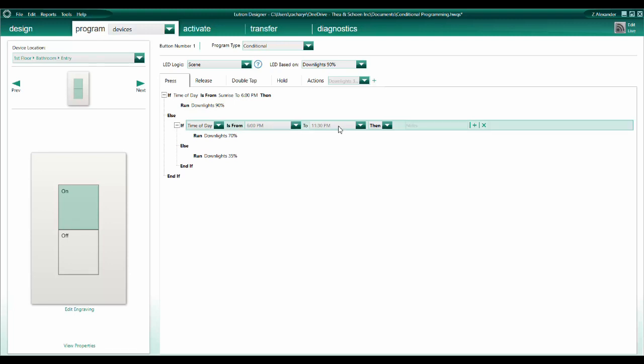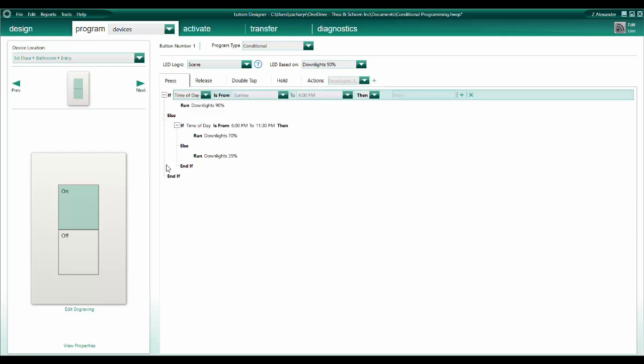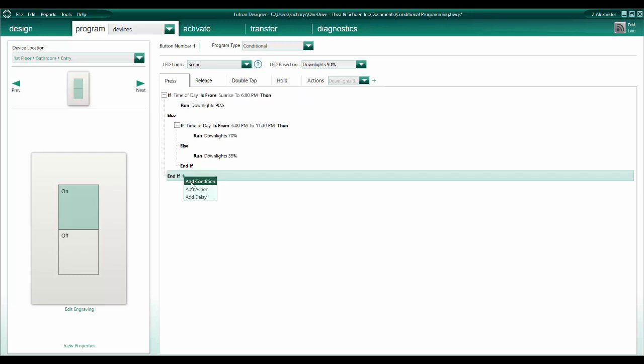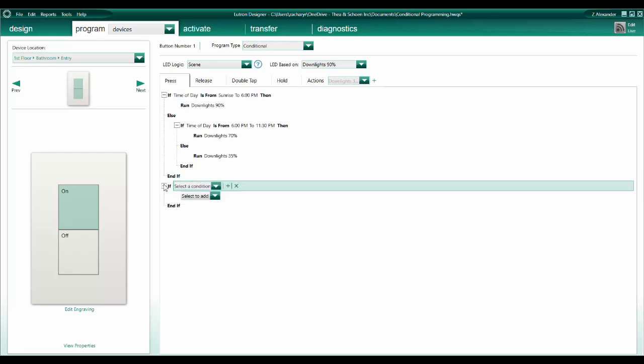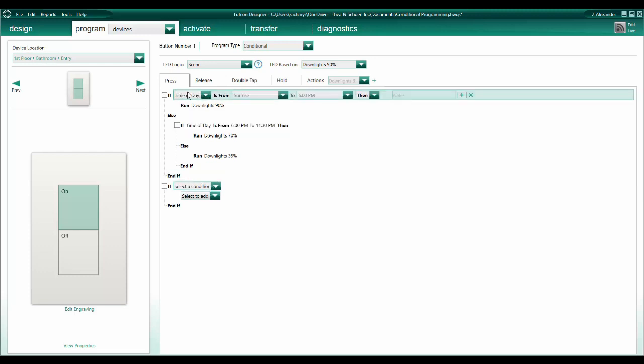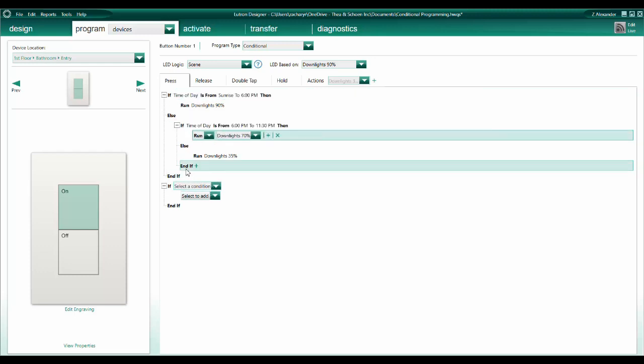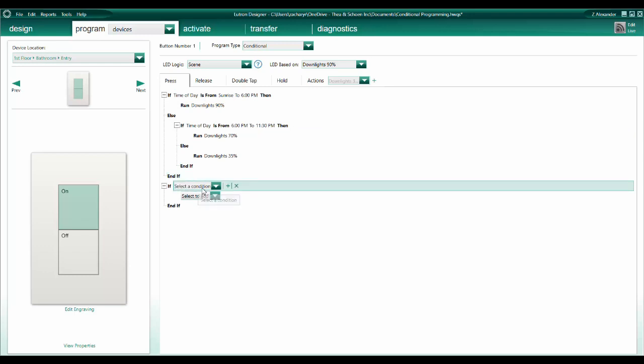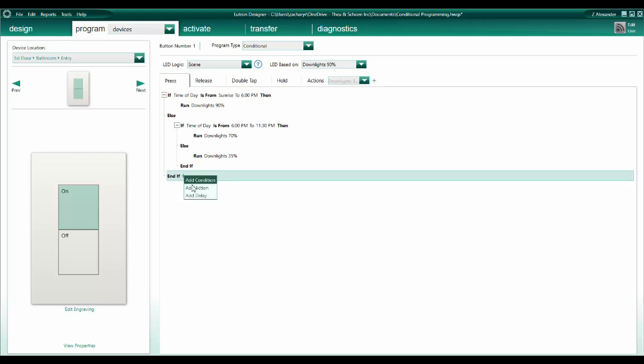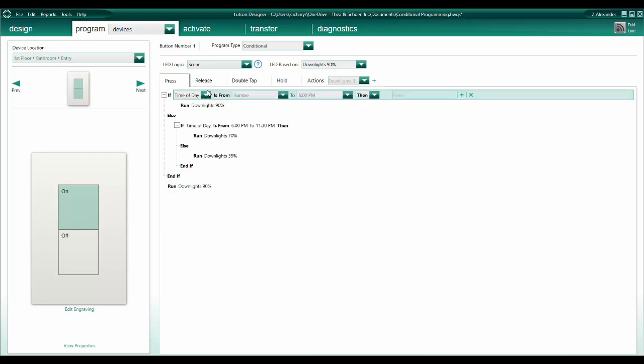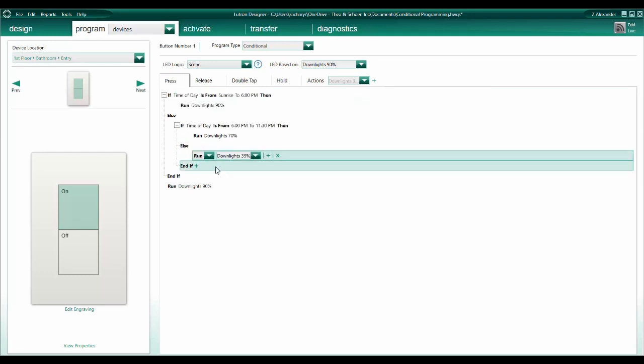In certain applications, I want the processor to continue checking conditions regardless of what happens in this top set of brackets. To do that, I'll click Add Condition, which creates a new bracket. Now, regardless of what happens in these top brackets, the processor will always continue down to check my condition that I defined here. I can also do this if I want to run an action regardless of what occurs in the top brackets.